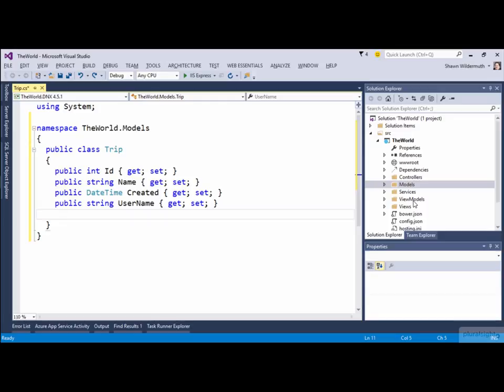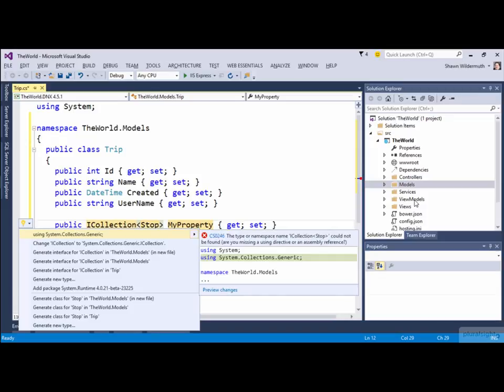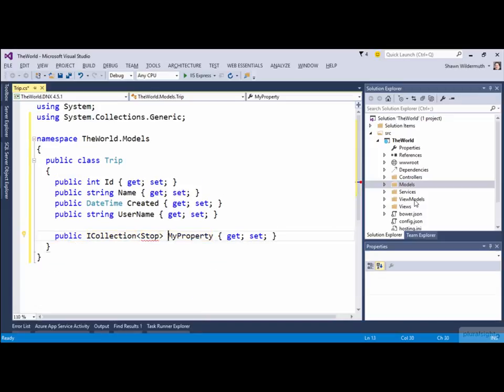For each individual trip, we're also going to need a collection of what stops are in that trip. And that's the core of the functionality we're going to be building. It's the ability to have a trip that has a route, has a number of ordered stops that someone's going to make on that trip. So I'm going to build this by using an ICollection of this new Stop entity. Let's first bring in the namespace for ICollection, and I'll just call that Stops for now.